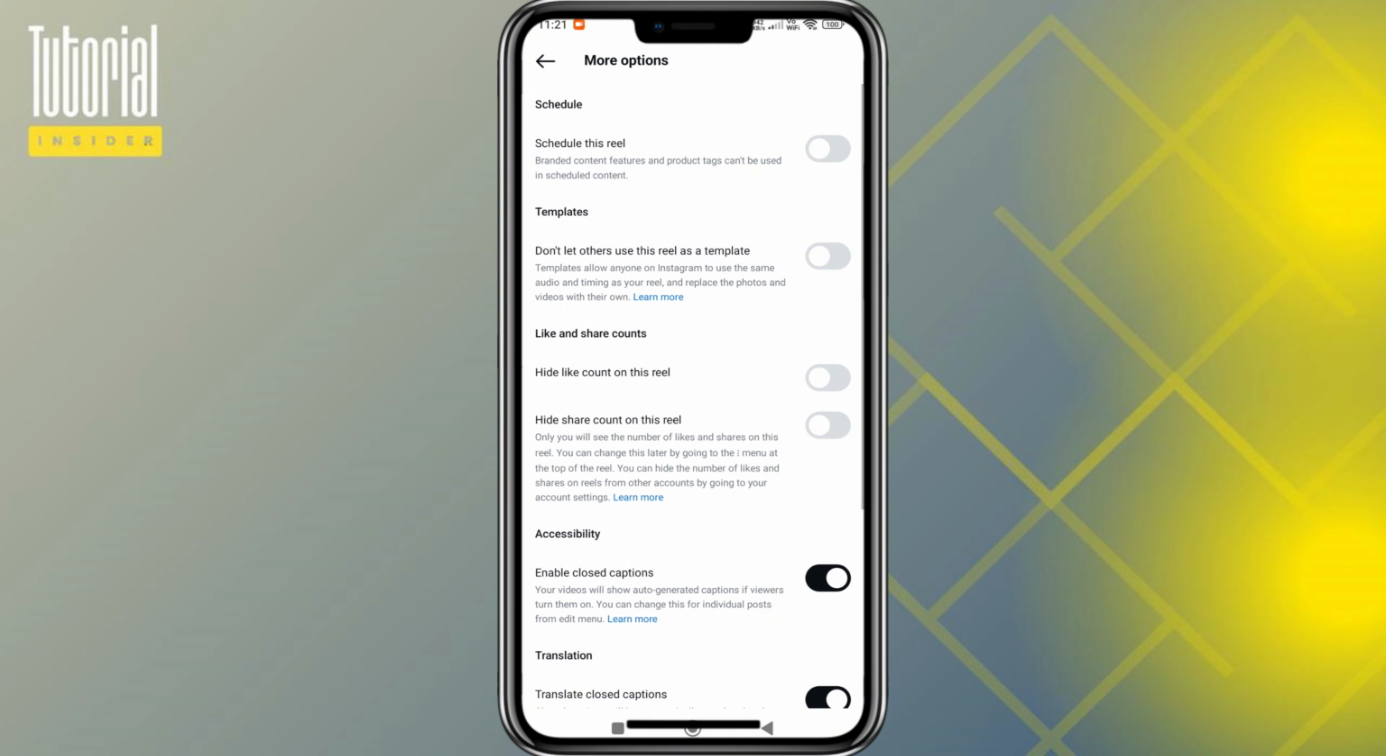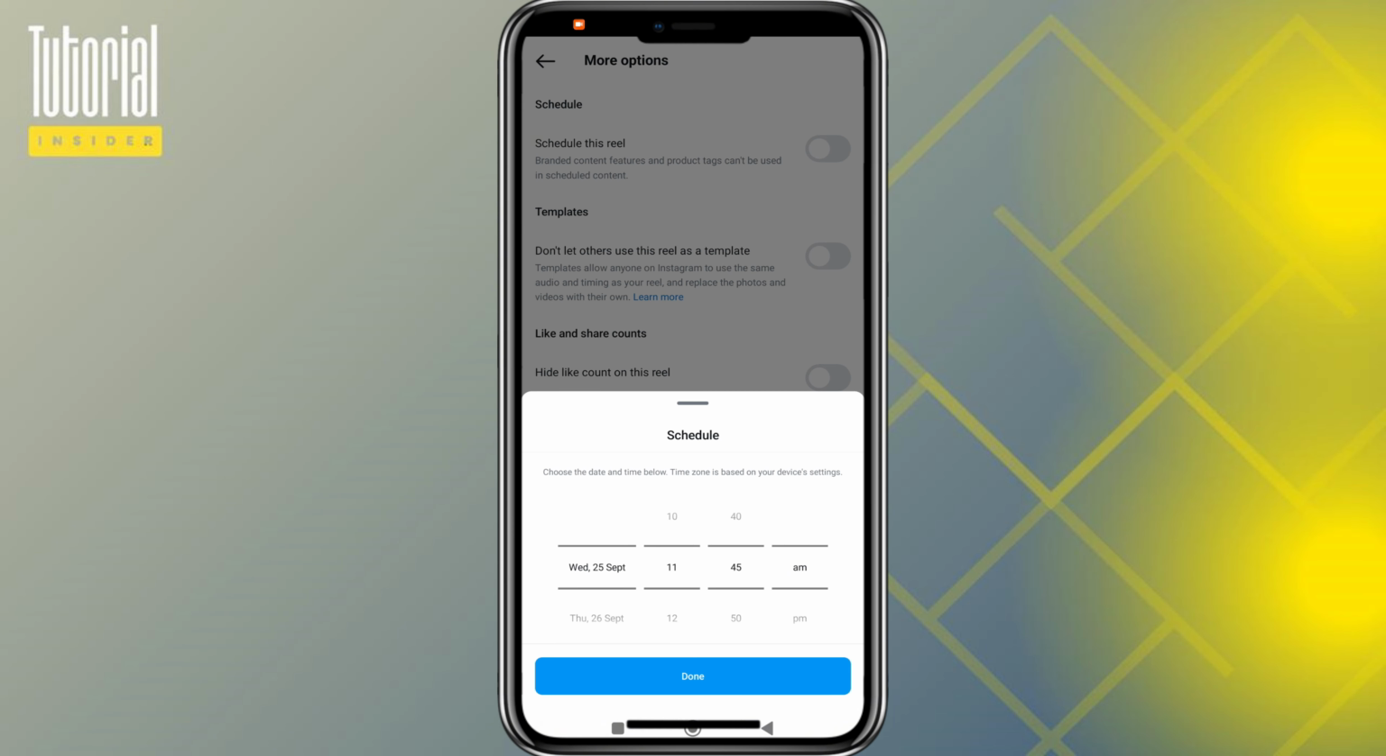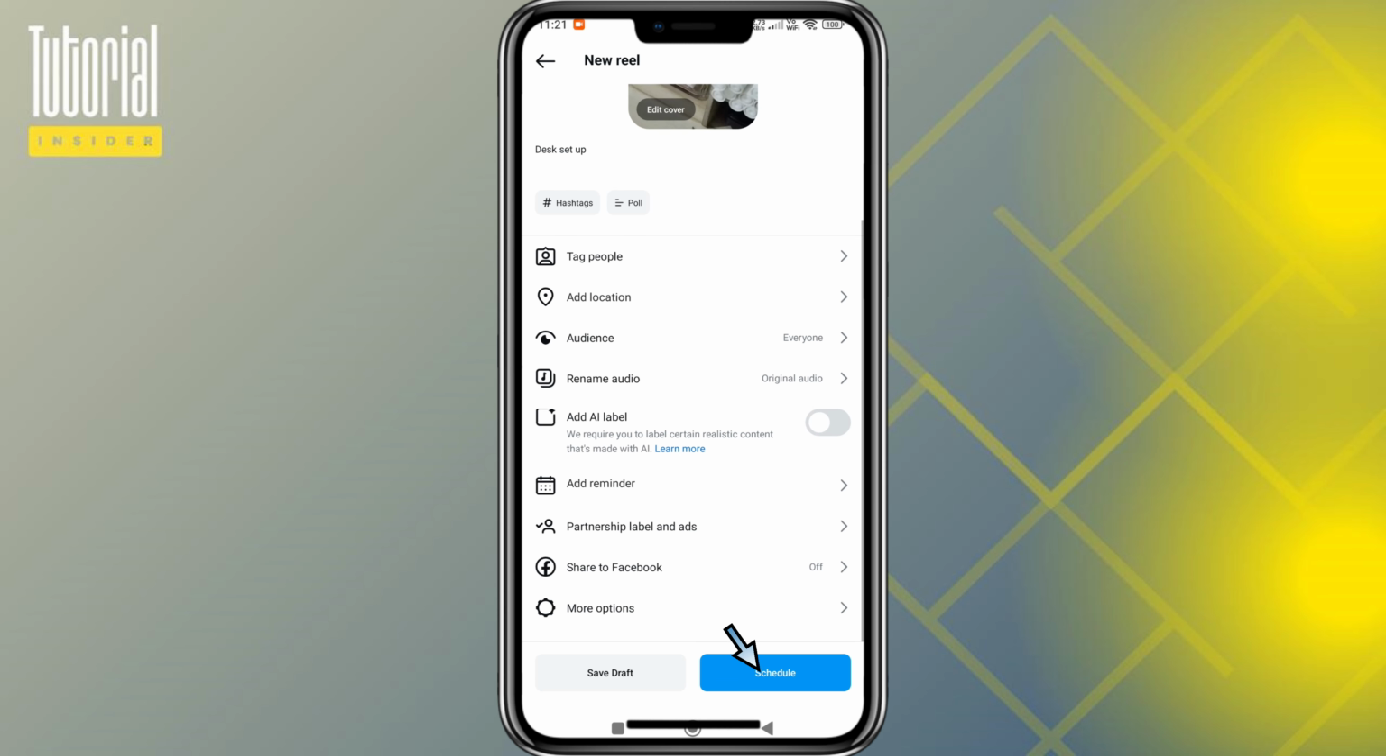And then in here, you will now see this option, schedule this reel. So as an example, I'm gonna schedule this reel on September 27, 11:45 a.m. After that, simply tap on the done option. And then we'll just have to go back and then tap on the schedule option to upload the reel.